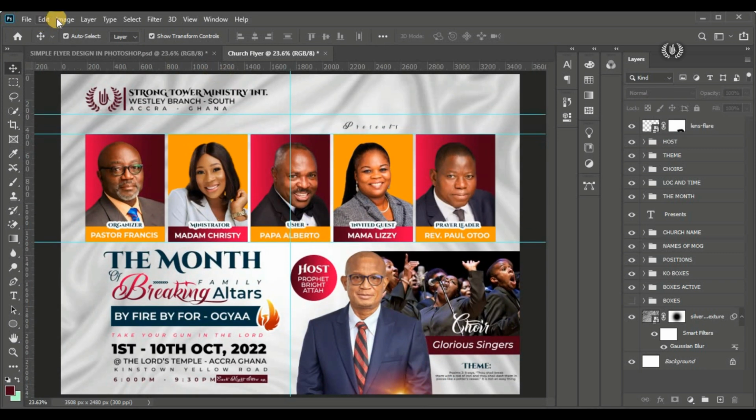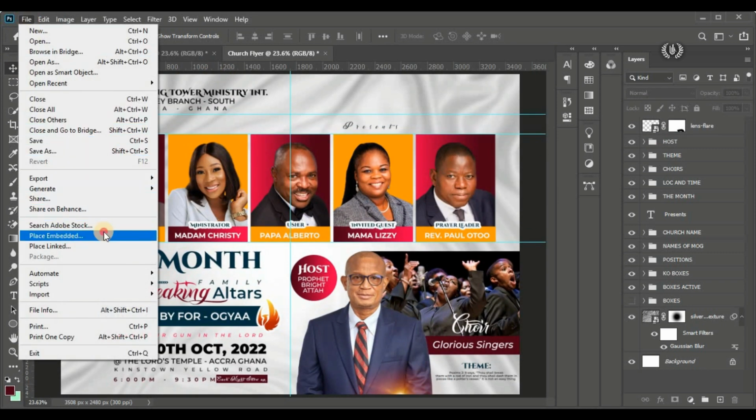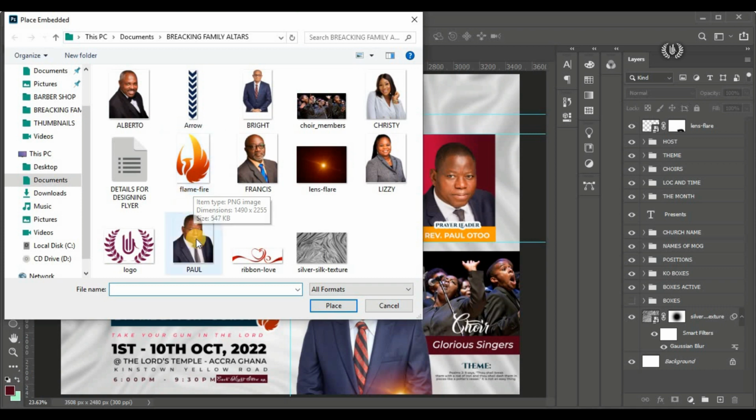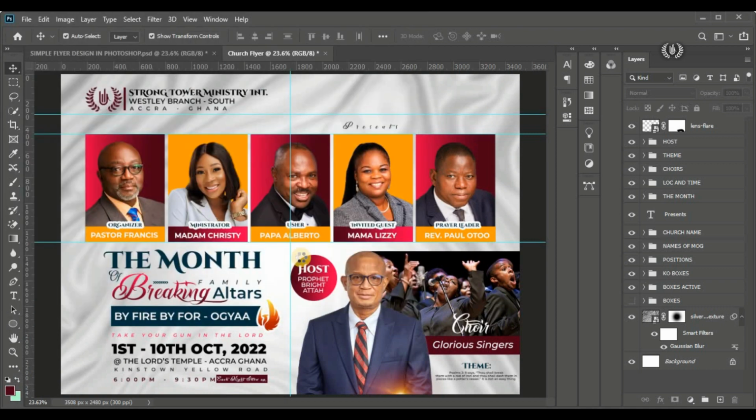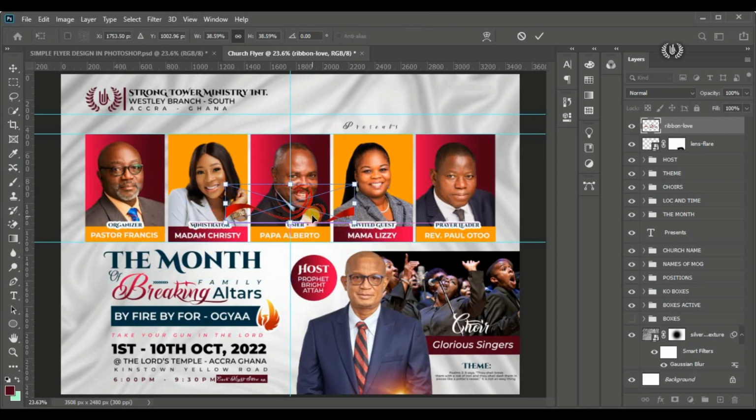From here, all I'm going to do is go to File and Place Embedded. So all we are going to do is take this ribbon, bring it up like that. We're going to send it to the top right corner here and move it around just to get the feeling like this. Let me move the rulers like that. All right, guys, I just tilt it like this a bit and reduce the size.